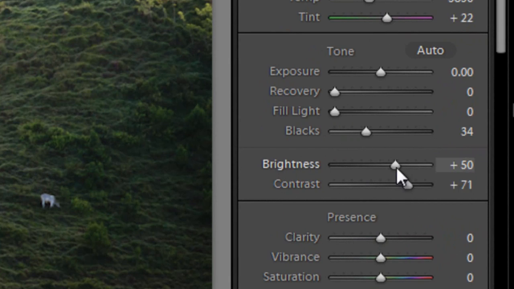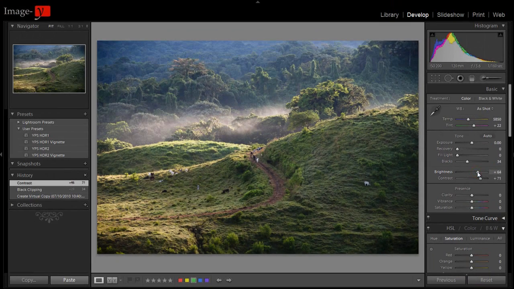Now let's boost the brightness up a little bit. It's a bit dark, so let's boost that up. It was a beautiful sunny morning, so let's boost it up like that. I like that. I like that a lot.